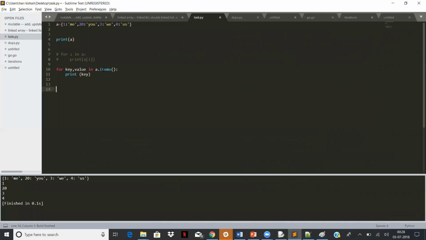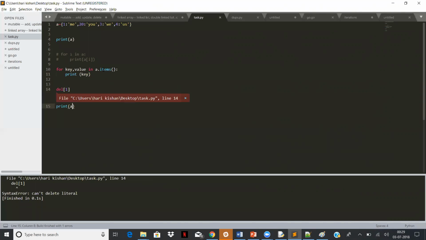And does this dictionary have operations like whatever we have in list? It'll be pretty much helpful for us, right? Let's see. In order to remove a key from this, let's see what happens. It says del of 1 is not possible. That's because you're not really mentioning what is happening here.